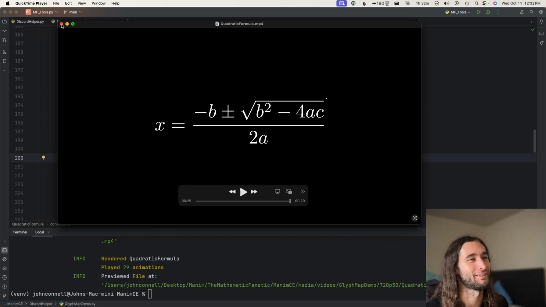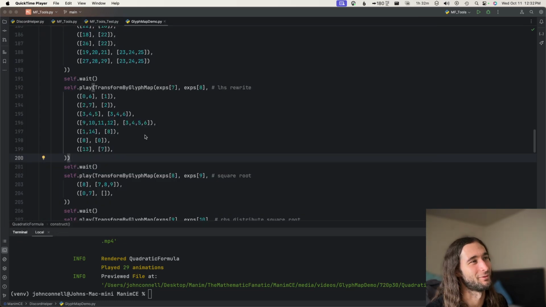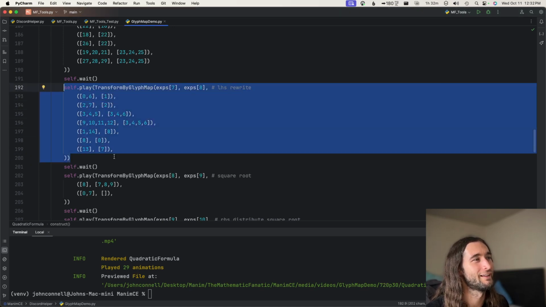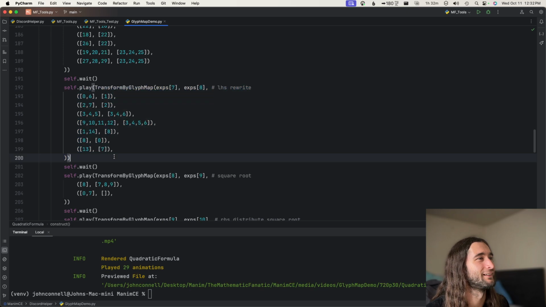I will definitely be making good use of this tool for making complicated LaTeX animations, because holy moly, that is a whole lot easier than what I used to do, in my opinion.